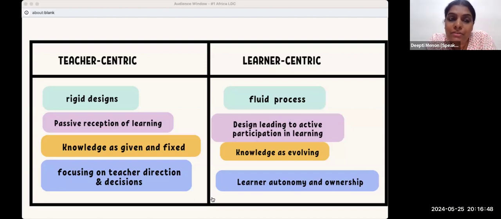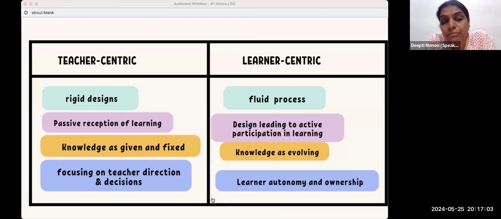In a teacher-centric class, there will be a passive reception of learning. Even in the video that we saw, perhaps some people sense that some students were not completely engaged. There was an element of passively receiving knowledge. In a very effective learner-centric classroom, the teacher makes a learning design which leads to a lot of active participation. That's also one of the ways to identify whether a classroom is learner-centric. The next part is that in a teacher-centric classroom, knowledge is given and fixed, and in a learner-centric classroom, knowledge is evolving.